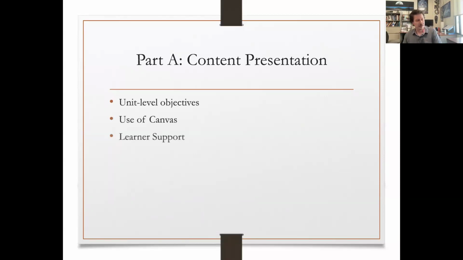There are 4 parts to be considered in section A on content presentation: unit objectives, how we use Canvas, student support or learner support, and then institutional support. And what I'm going to do is flip between my slides today and a sample Canvas shell so that I can provide you with the best practice, and then I can show you exactly what it can look like in a Canvas shell.